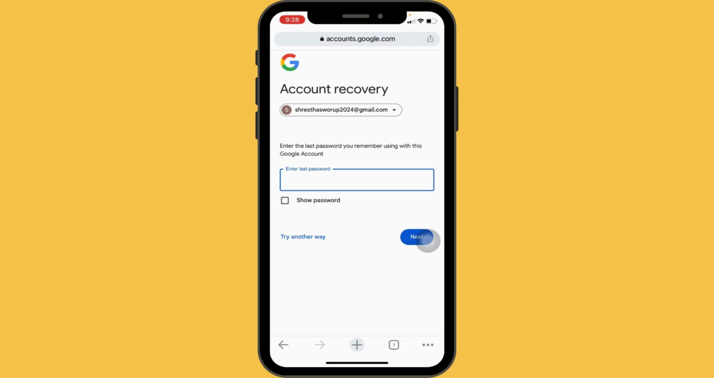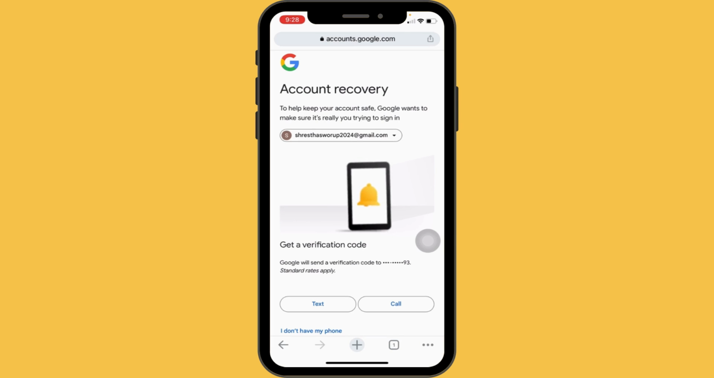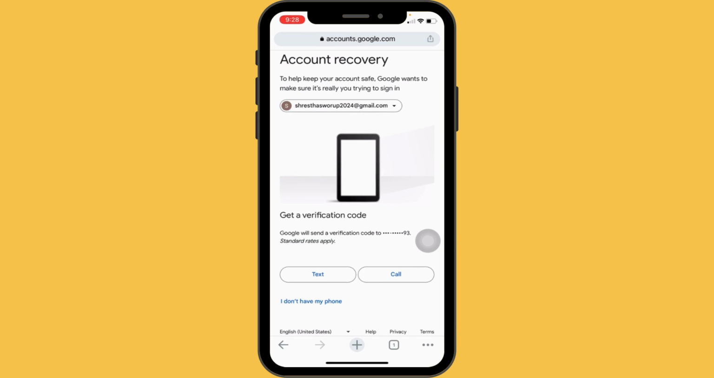Here, you are given the option to enter the last password you remember. If you don't know, try another way. Depending on your account recovery option, you may be asked to verify your identity through various methods such as receiving a verification code via text message or email, answering security questions, or using another recovery option. Follow the on-screen instructions to verify your identity.